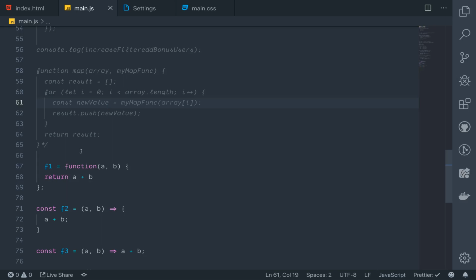Yes, so the placement matters. You have the parameters and after that the arrow. So the arrow function is like the flip of the traditional function. Yeah, exactly.